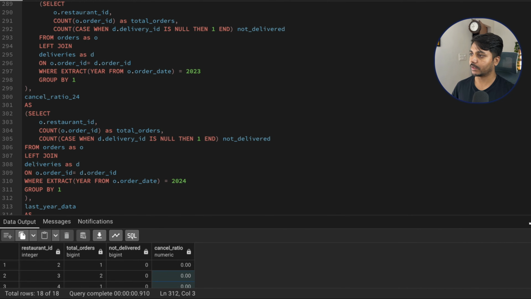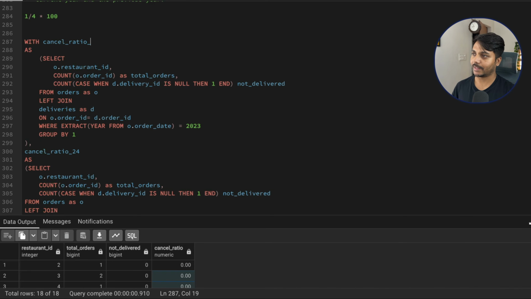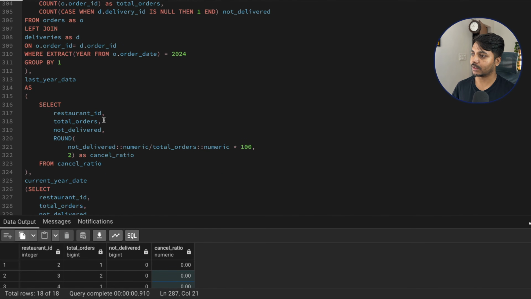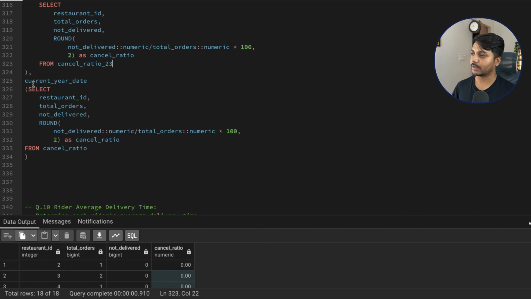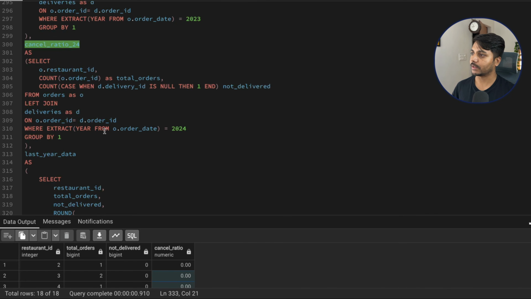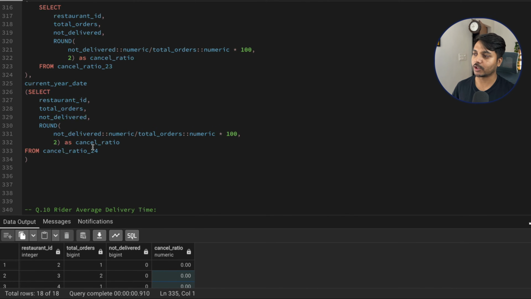So we have two CTEs here, cancellation ratio 24 and cancellation ratio 23. Now from this 23 I am getting this result, which is this one, and this current ratio I am getting from 2024. So here I would just need to change it to cancellation ratio 2024. Okay, now I will just need to do a join, so that is going to solve my problem.